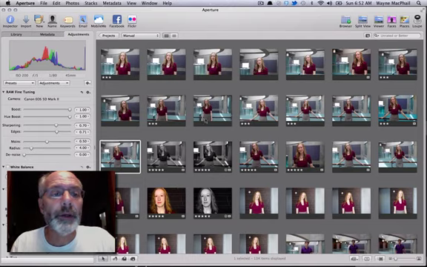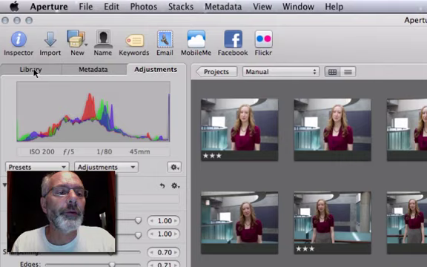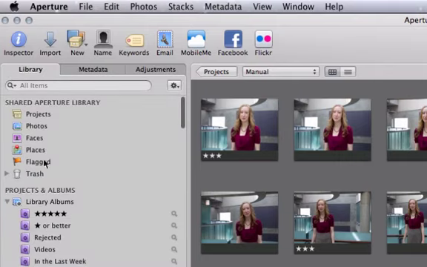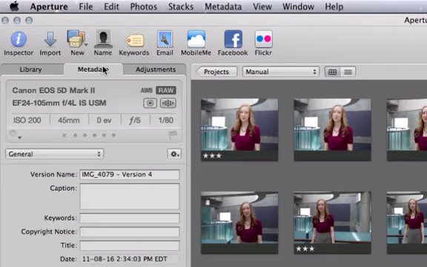So let's take a look at the main interface here. Over on this side we have three tabs: Library, Metadata, and Adjustment. Library allows you to control the projects you're working on. You can put photos in different projects and libraries, and we'll go over that in a future lesson. But the metadata shows you information about this particular picture, in this case, the one that's highlighted in white.